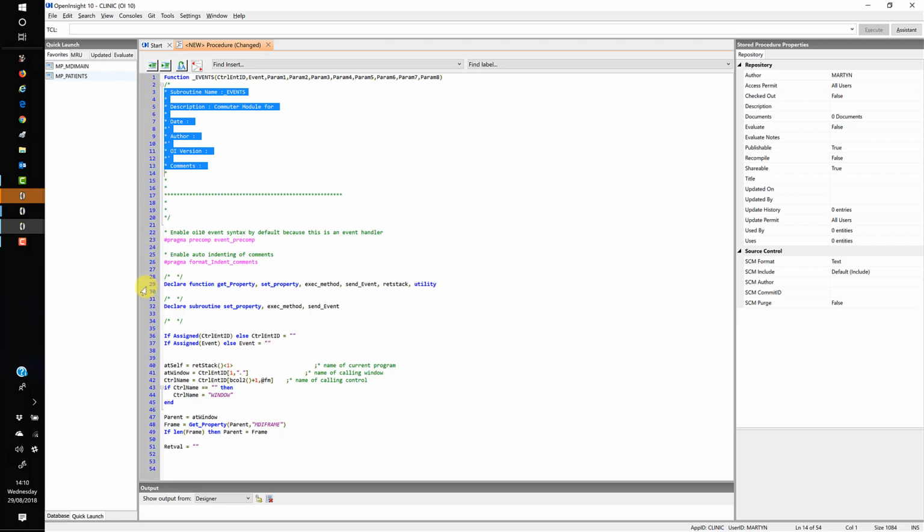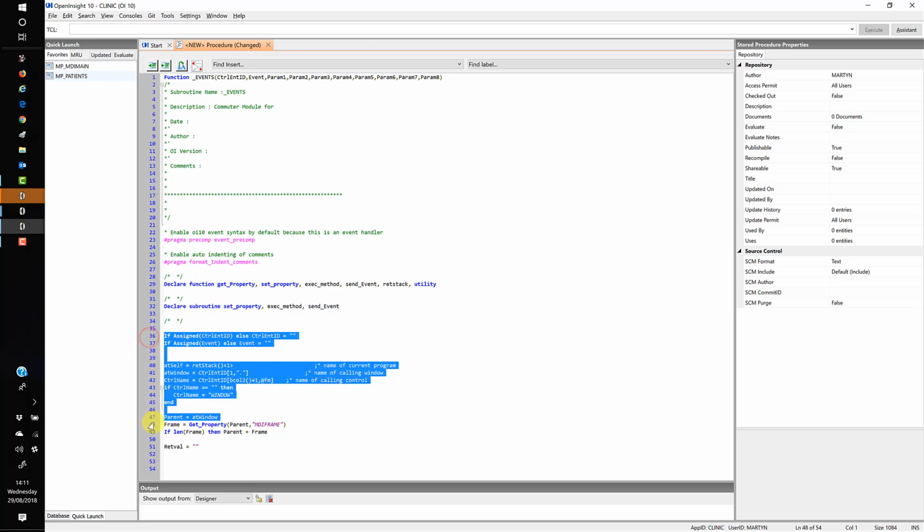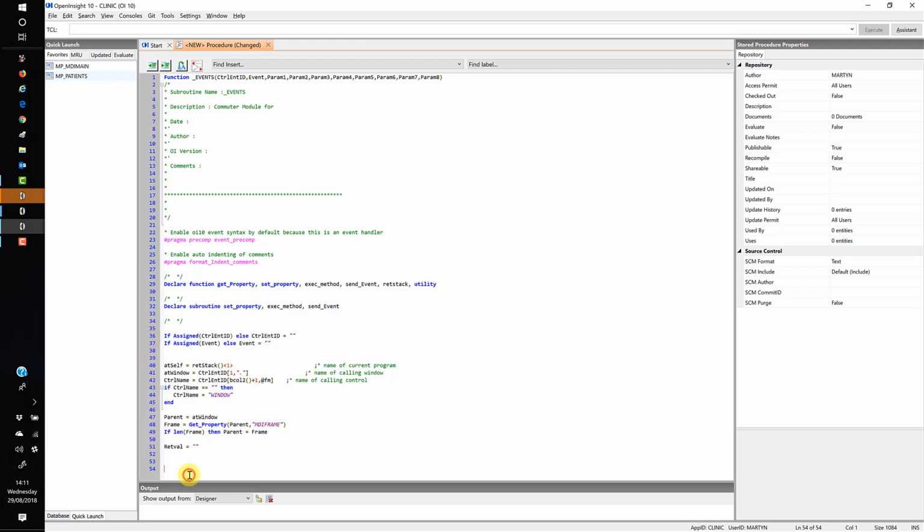So we get our comments section at the top here. We then get the declarations, or some of them, we might need more, and then the rest of the header for our commuter module before we then go into the case statements. And we could actually build this out a little bit more to have some empty case statements if we wished.